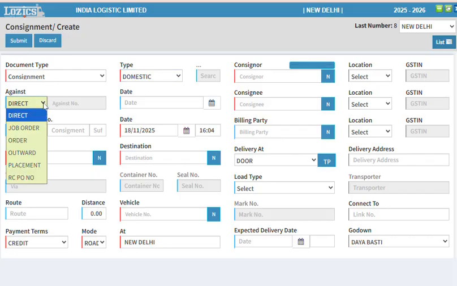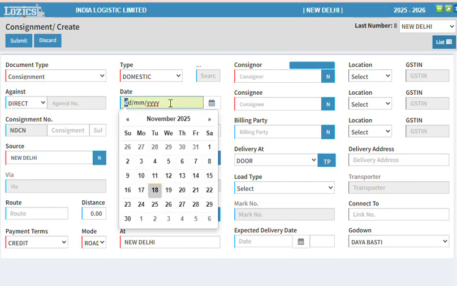Now you have the third one, against. We have job order, order, outward or placement. If you are making a consignment note against a job order, which we have already discussed in a separate video on how to create a job order, then choose that. In case you are doing it directly, you don't have to choose anything and can move ahead. It will automatically create a new consignment.